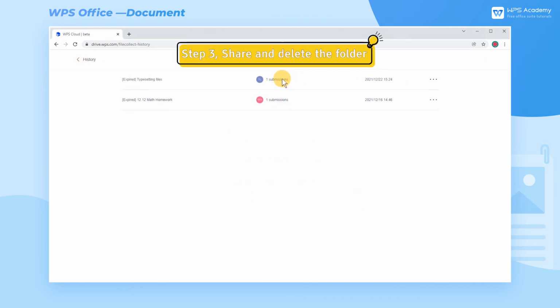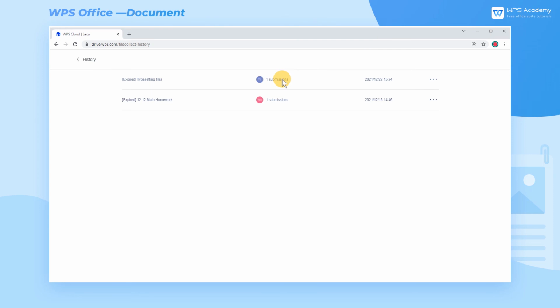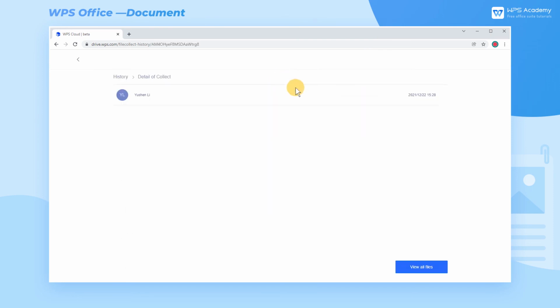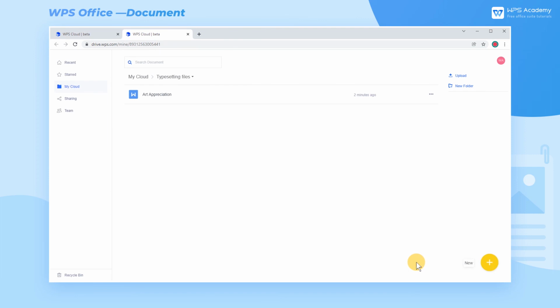Step 3. Share and delete the folder. Click the folder. You can see the details, where the names of the users who uploaded the file and the uploaded time will display. Click View All Files below to jump to another page, where you can see all uploaded documents directly. You can also download or delete any uploaded files. For example, if you want to delete a file, click the 3 dots at the end of the file and click Delete.